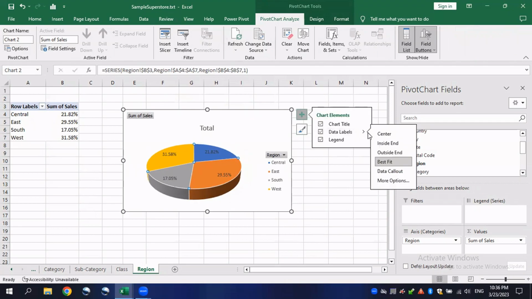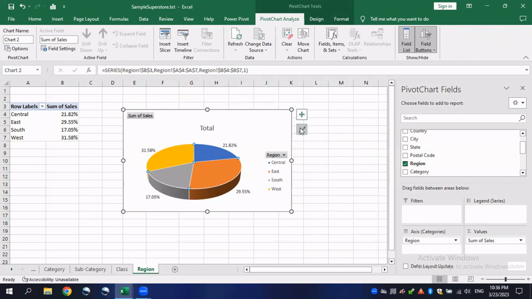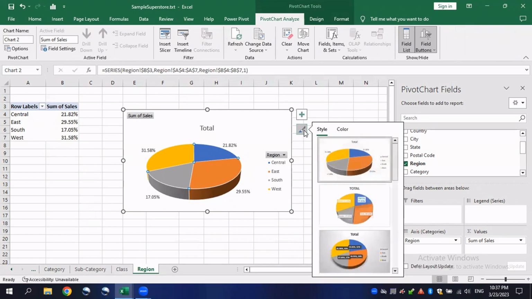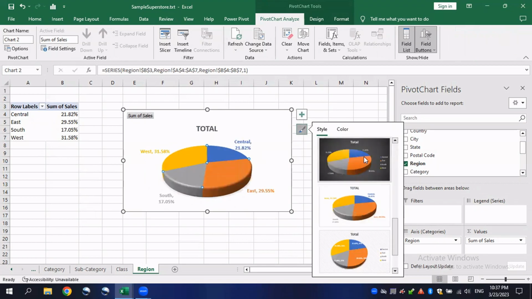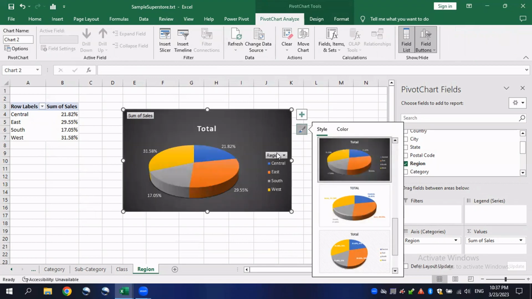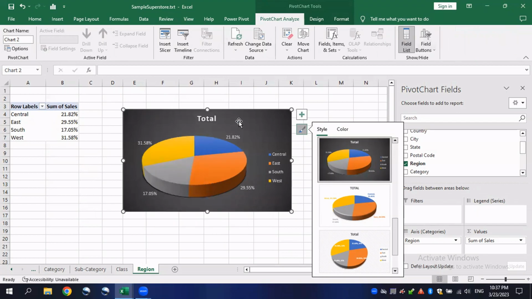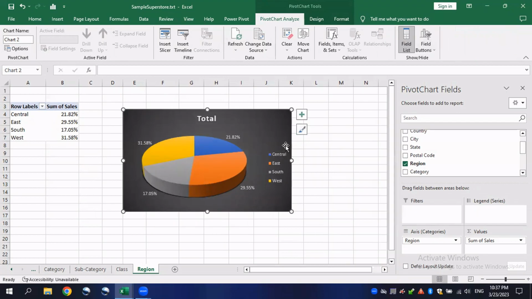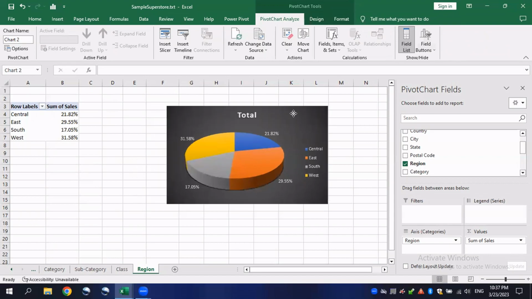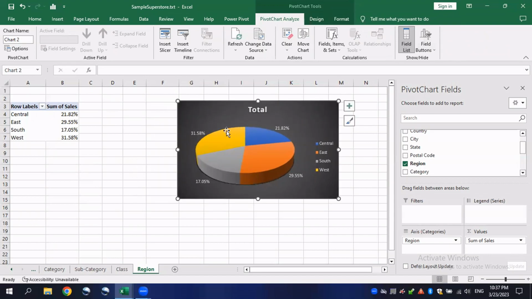I will click on this plus icon here and click on these data labels. I will go to the options. If I want to print them outside, I will print them outside. I will go to this icon in order to change the background. I will change the background of it. And if I want to get rid of all these buttons, I will click on them, right click, and hide all these field buttons here. Click on this again, disappear them, and this is already ready. And here I will just rename it to regions.